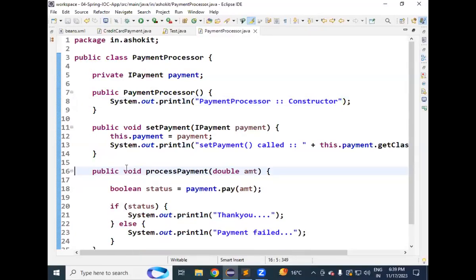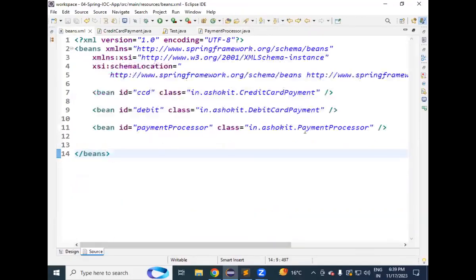Dependency injection did not happen. What is the proof? The setter method is not executed. I want to perform setter injection. IOC container is reading the beans configuration file, but it is not performing the dependency injection. Why did IOC container not perform the dependency injection? I have not informed the IOC container. There is no information for the IOC to perform the dependency injection. Now I need to tell the IOC what our target class is and what our dependent class is.